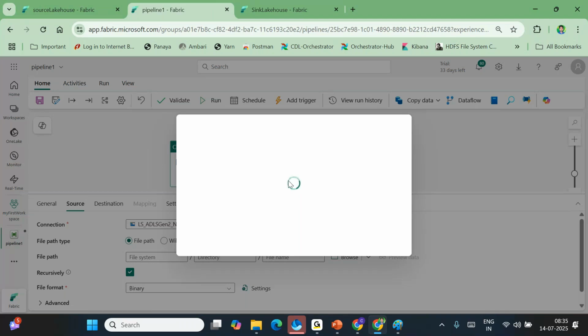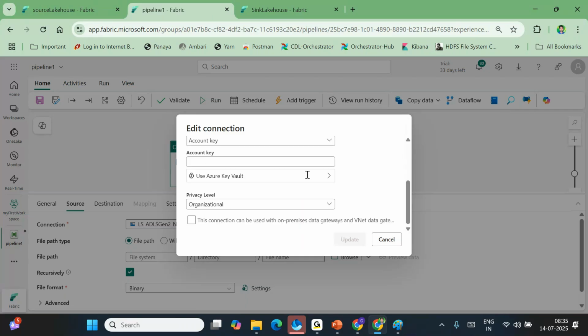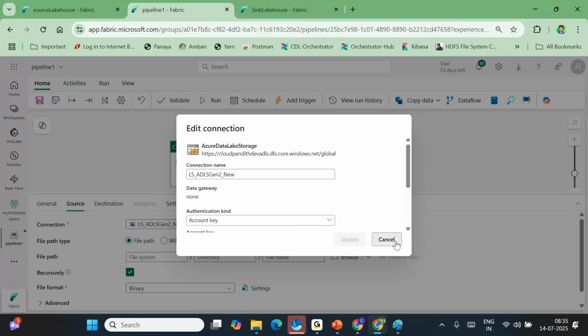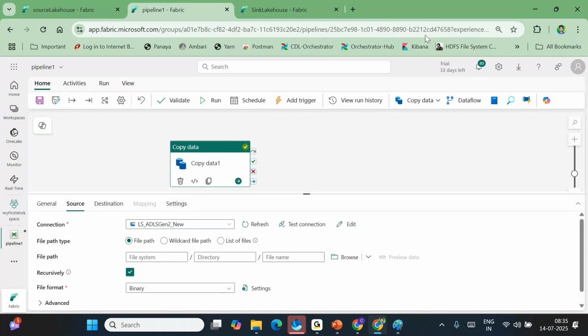Okay, so tomorrow we will start looking at how to connect to the data lake, blob, and how to copy data from there to here. All those things we will discuss in tomorrow's session.